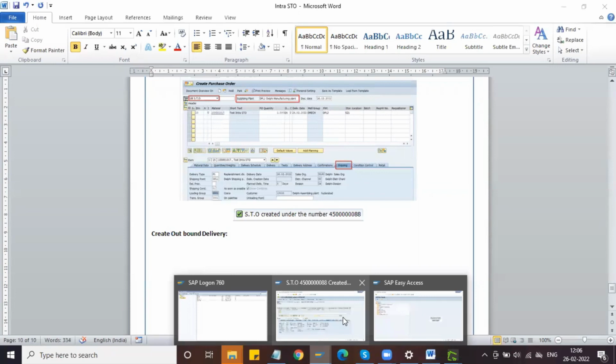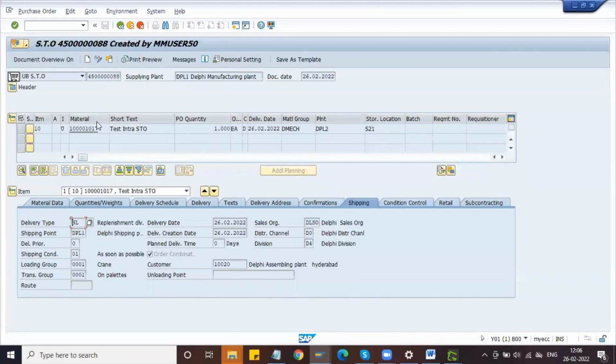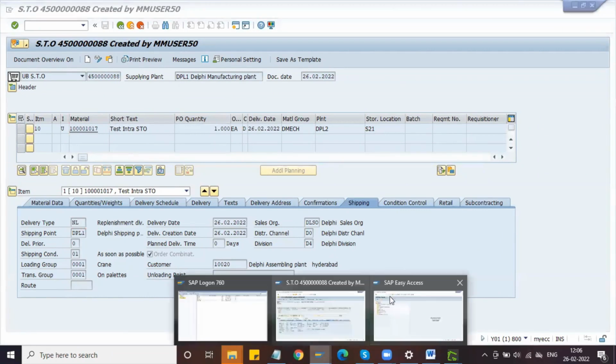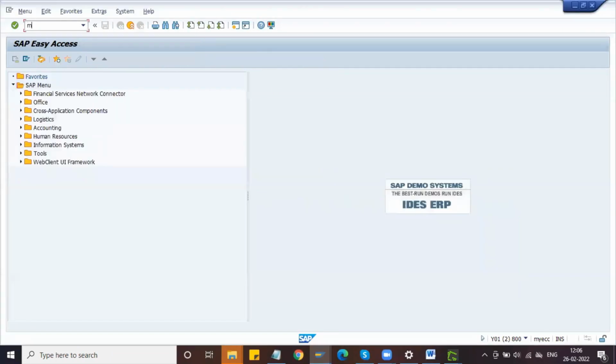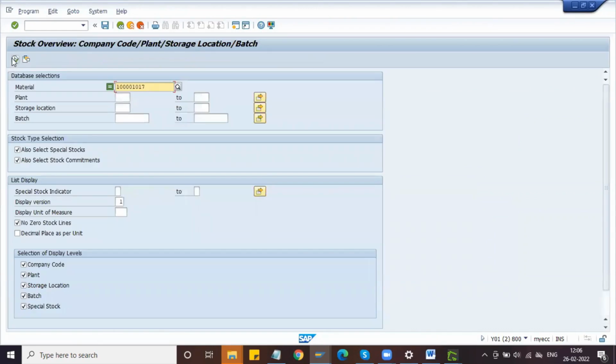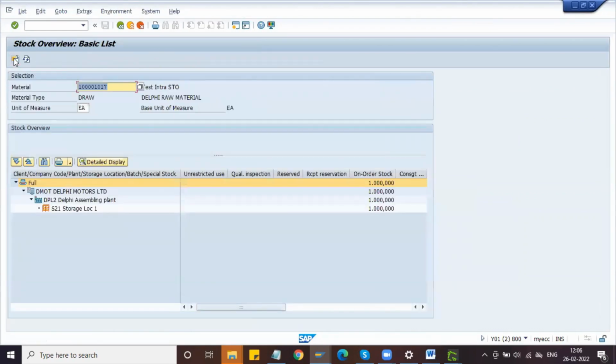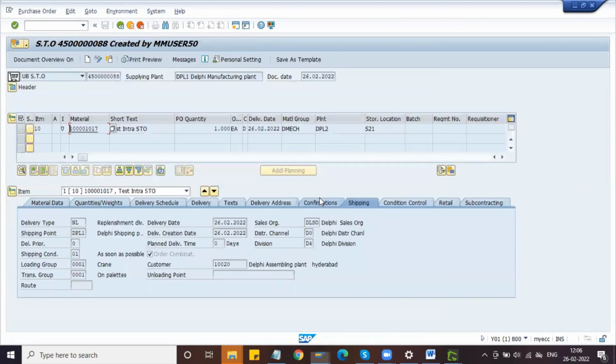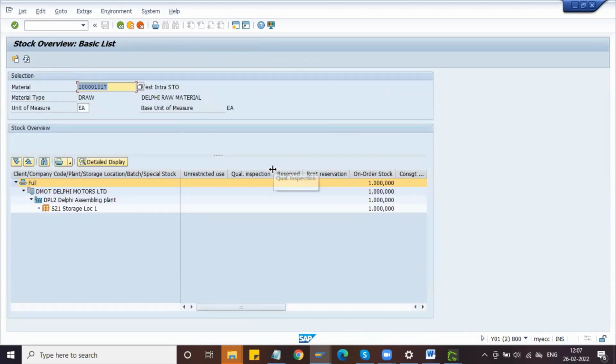See, we created a new material, right? But if you want to transfer from supplying plant, it must have some stock, right? So let me maintain some stock in the supplying plant. Go to MMBE. If you want to see the stock overview of this particular material, it will be 0 because we created a new material, right? On order stock is 1000 because we created one STO, right? That is the reason it is showing as on order stock, but till now it doesn't have any stock over here.